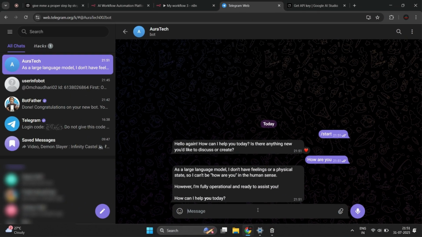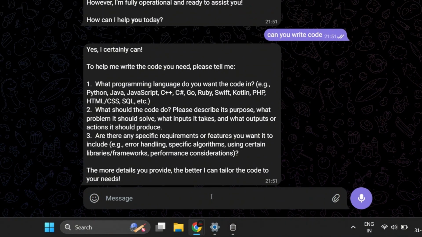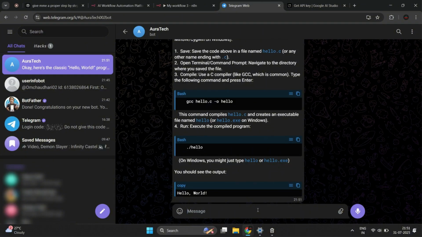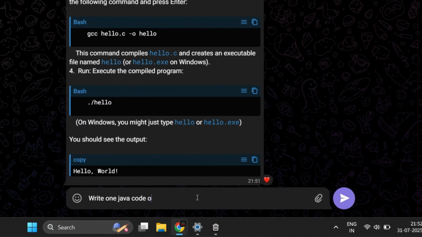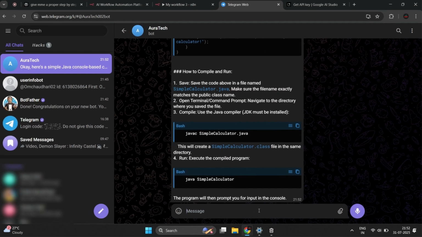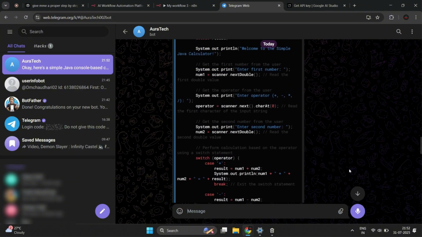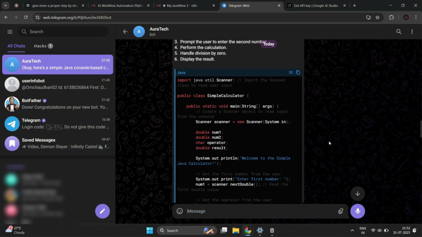Let's try something more complex. Can you write code? It understands. Now let's ask it to write one simple code of Hello World in C. Wow, it generated the code perfectly with explanations. Let's push it even further. Write one Java code of calculator. And there you have it, a fully functional, conversational AI bot that can even write code, all built in just a few minutes without a single line of code. How cool is that?